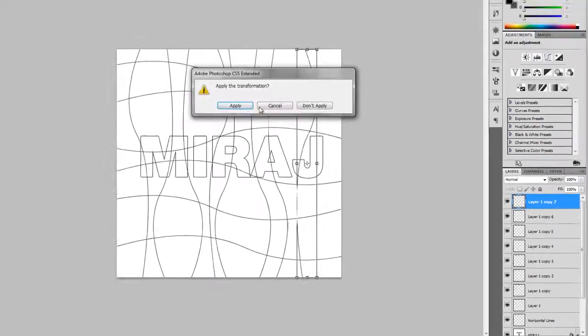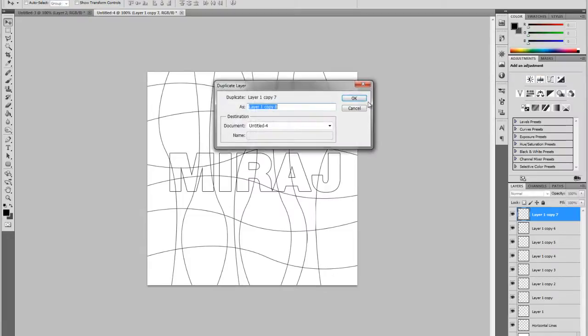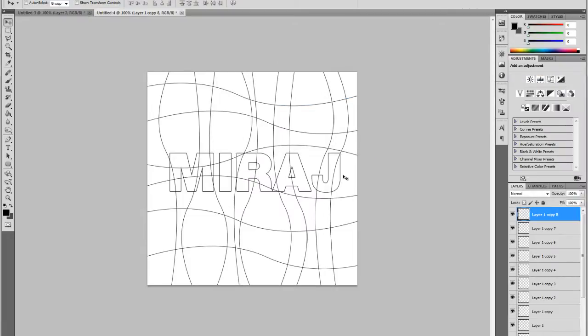Looks like we have room for one more line over here, so duplicate this layer for the last time and we'll flip it vertical. Vertical won't fit. Let's flip it horizontal. And that should be good. It should be all set to go. Check all your edges and see they're all filled. And looks great.